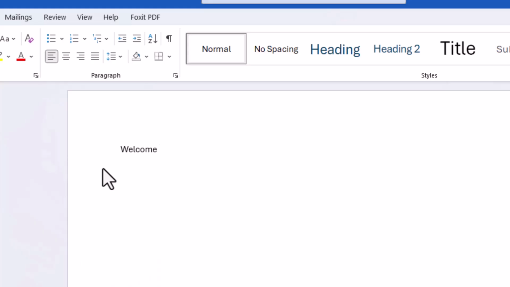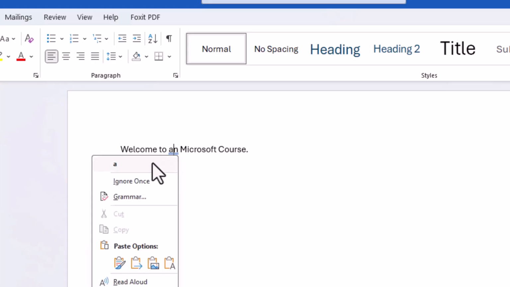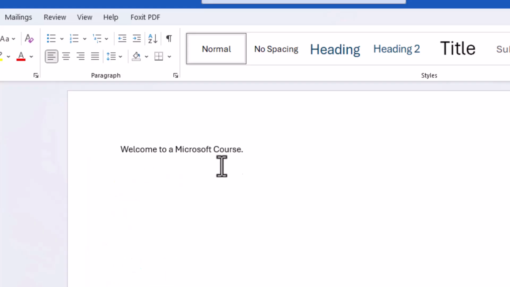So, check spelling as you type is extremely useful. It also checks grammar as you type. Let's try another example. Type this sentence, welcome to an Microsoft Word course. That's not a well-constructed sentence, and you'll see a blue double underline under the word an. That indicates a grammar error. Again, right-click the word, and you'll see grammar suggestions. In this case, it suggests using a instead of an. If I choose that, my sentence becomes welcome to a Microsoft Word course. Much better. So, this feature checks both spelling and grammar as you type.